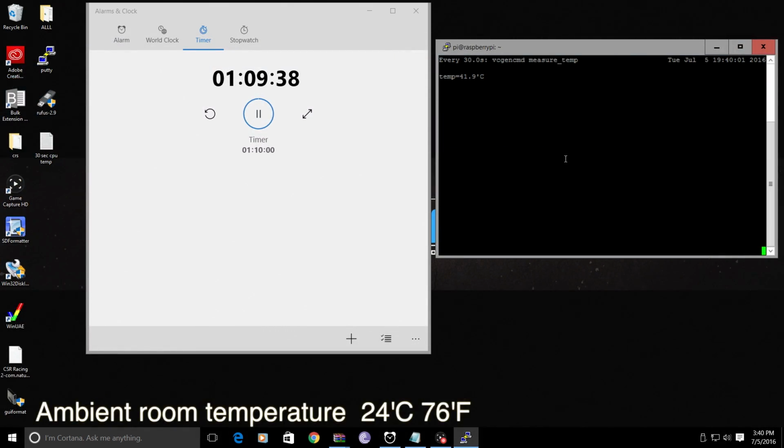So far, the Flirc case is the best heatsink that I've found, unless you want to mount a giant heatsink on the Raspberry Pi. It looks really good. The case is beautiful. So let's get started here.